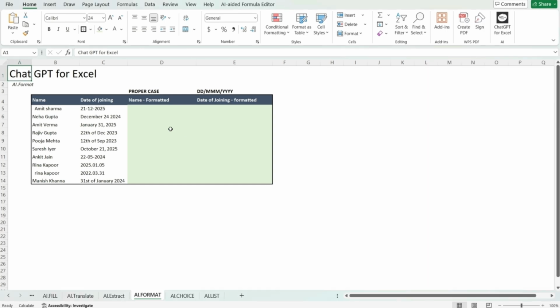Here we have a data table with the list of a few names and date of joining. So we can see that the names have inconsistent format. There are spaces and there are small and large characters. In Amit Sharma, Sharma is starting from small case. This is proper. Here in Reena Kapoor, it is in small case and not proper case. So we want to format the list of names using the proper case.